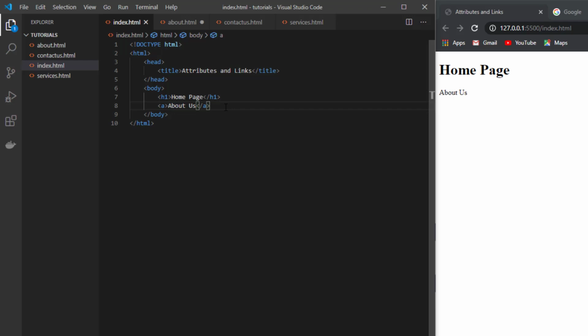This is just an a tag so far, but our tag must be able to direct us to a certain page or to a certain URL. So how do we do that? We come inside here and tell it where it is directed to. So how do we do that?